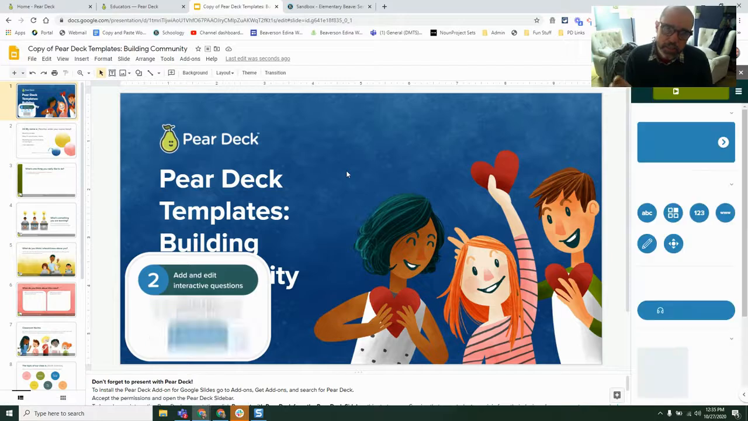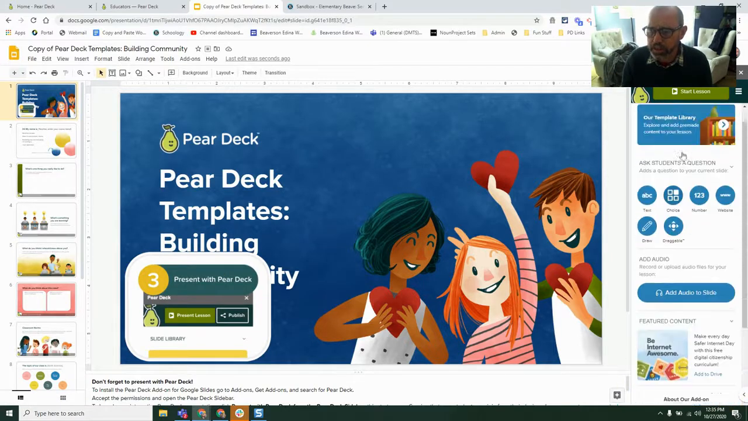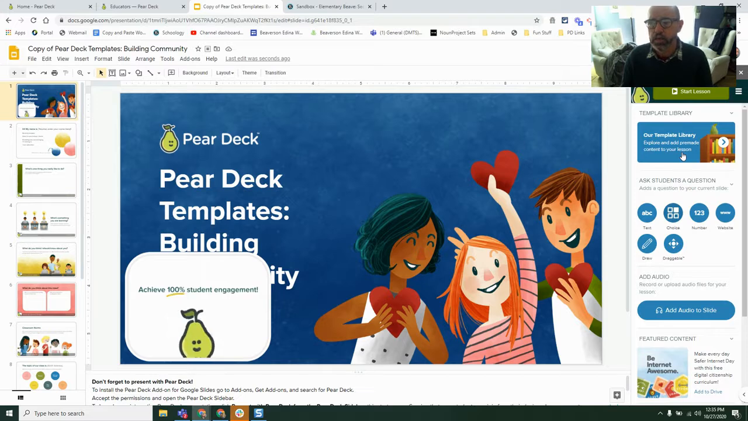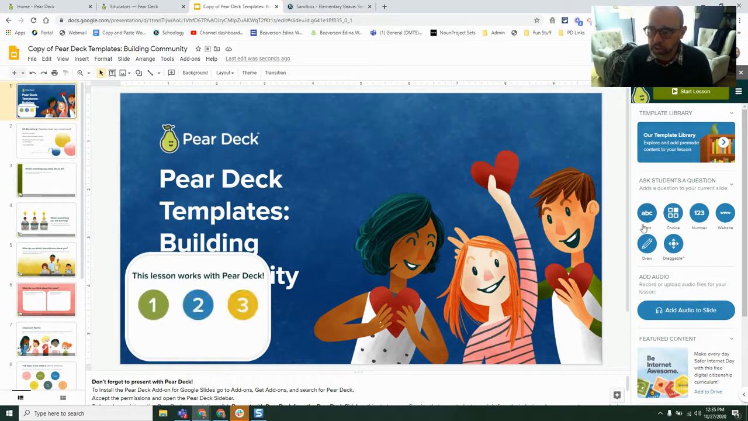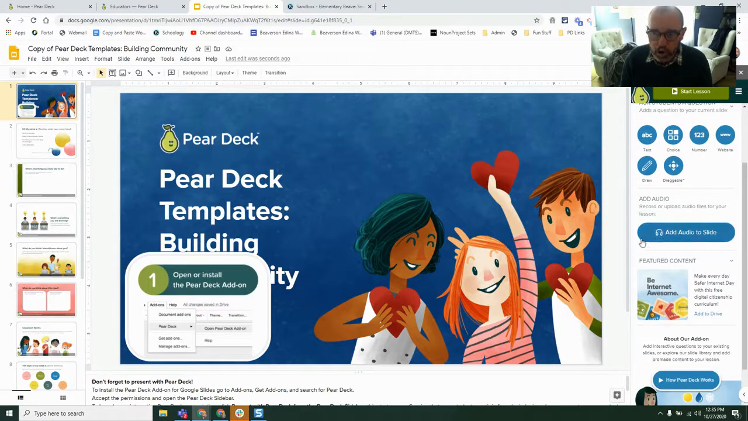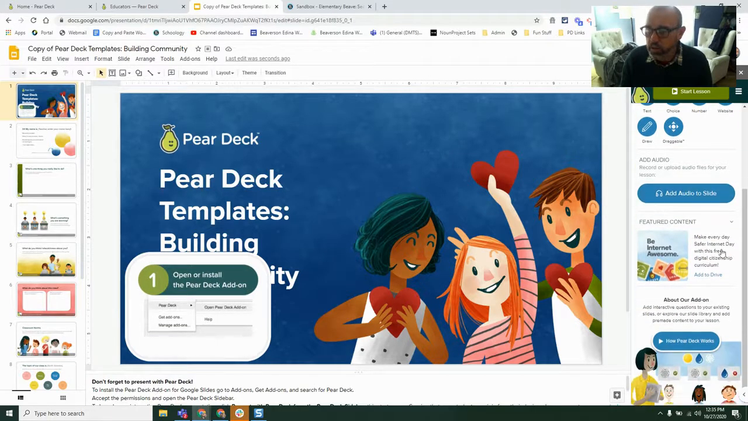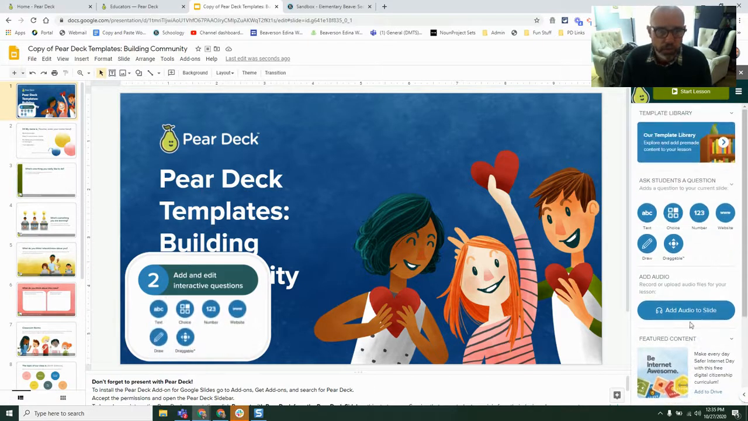what I get is the design pane. So here's the design pane and the teacher dashboard all in one. So this way I can start the lesson. I can look at some of the different item types that they have available. You can add audio to slides easily. There's some featured content. Oh, that's where that Internet Awesome was. I knew it was around here somewhere. And you can get a little bit more information about it.